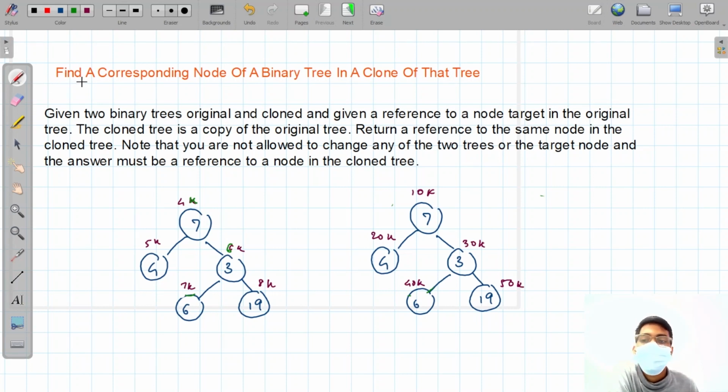The question is: find a corresponding node of a binary tree in a clone of that tree. The question is given here. You can read and understand what is given, but I'll give a brief idea of what this question is saying. We are given a tree.